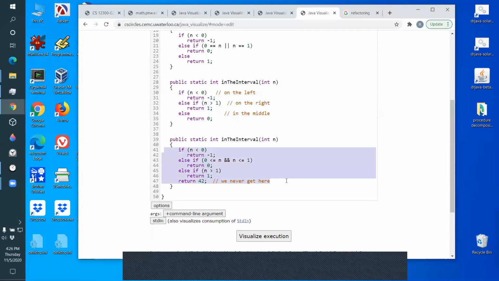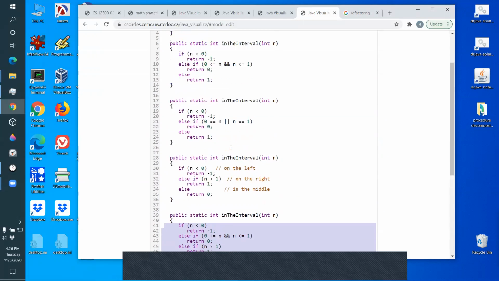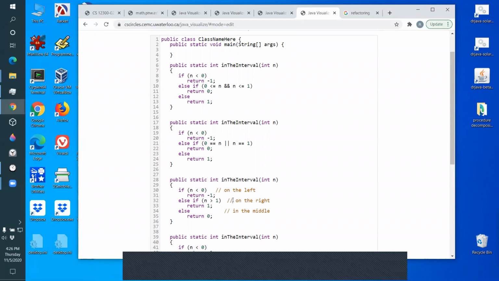This code does what we want it to do, but not very well. It makes too many tests, and it's hard to read. It's kind of awkward to read. So we improved it.